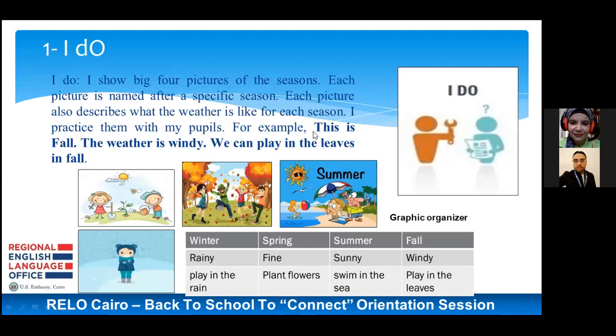For example, look at me and my students. "This is fall." Yes, and I show them the picture of fall. "The weather is what?" "Is windy." Whoa, and I can make facial expressions and use flashcards and so on.